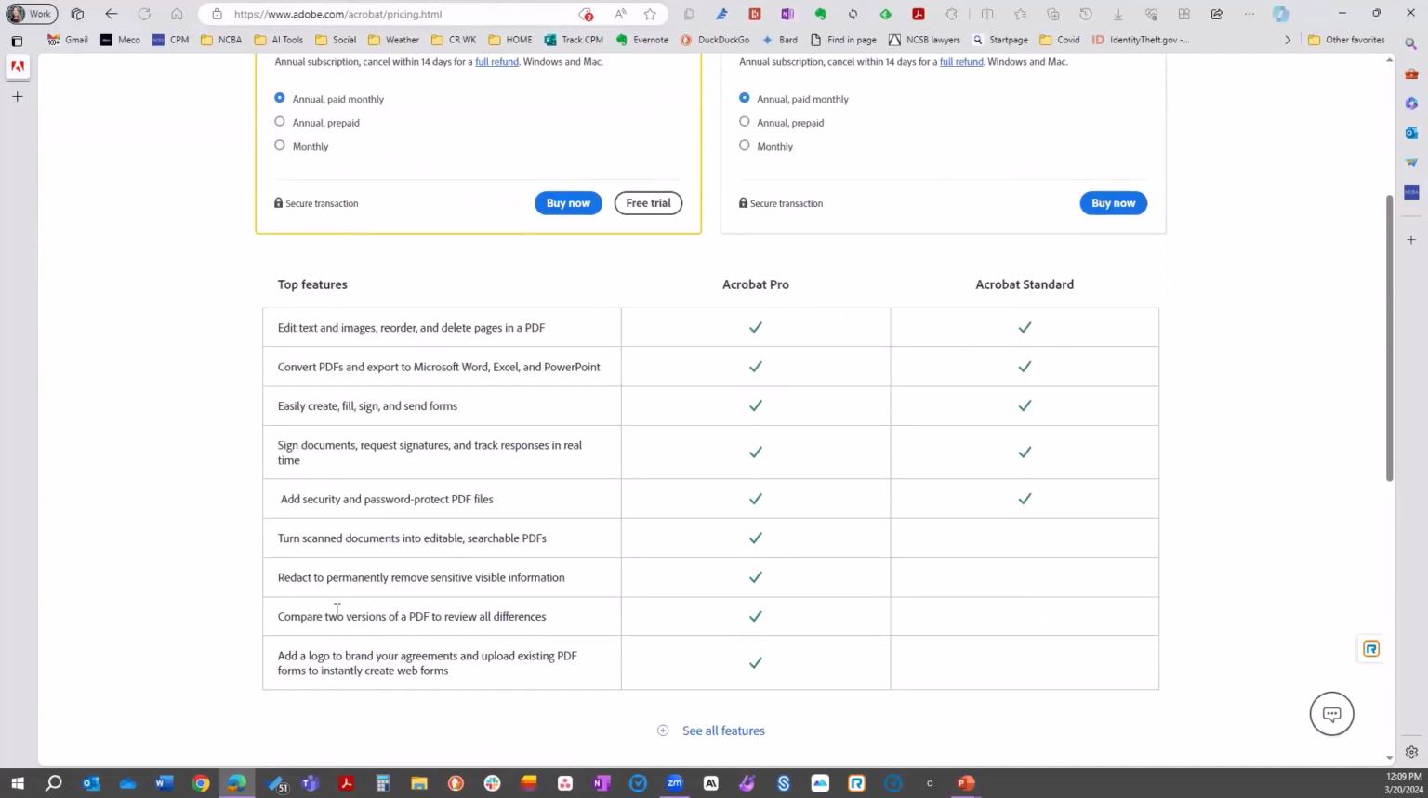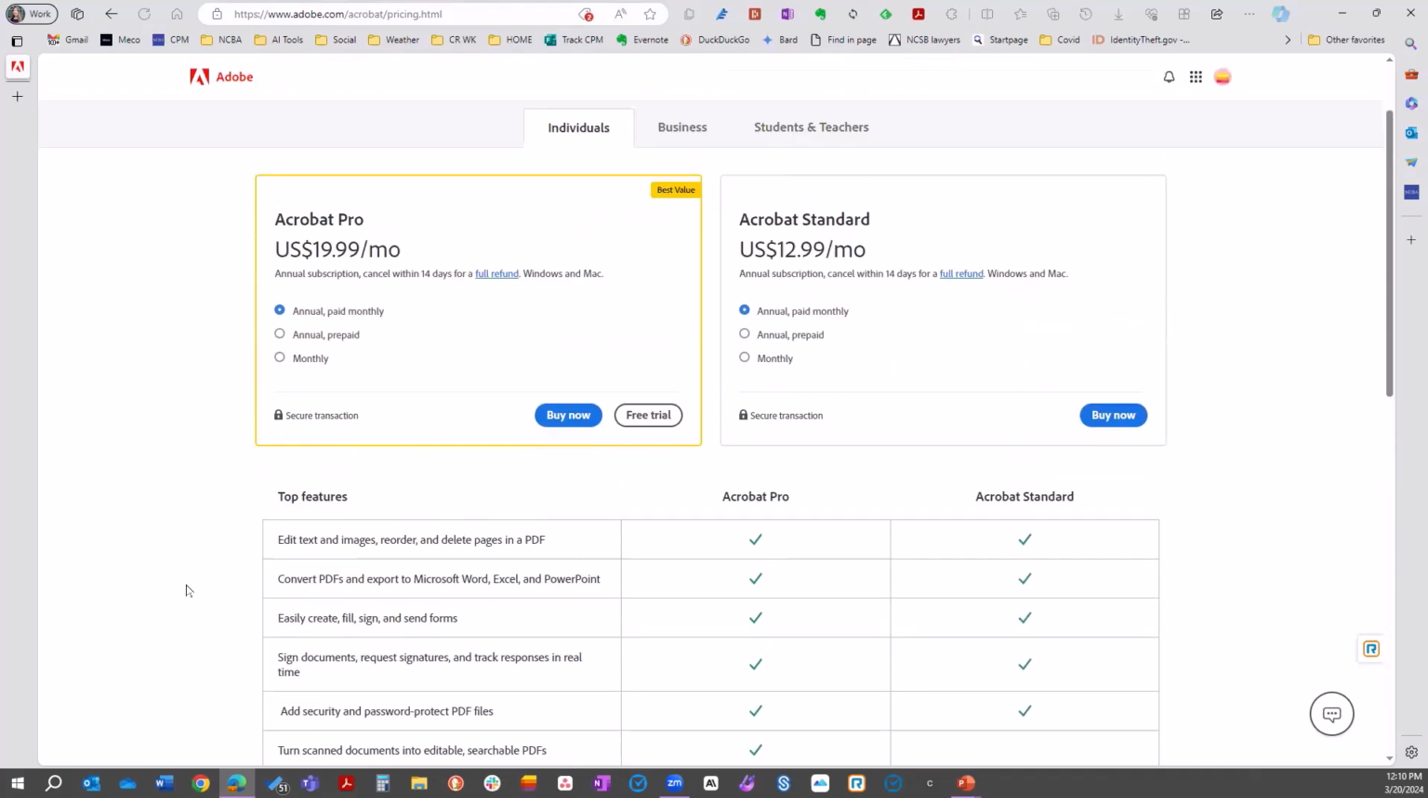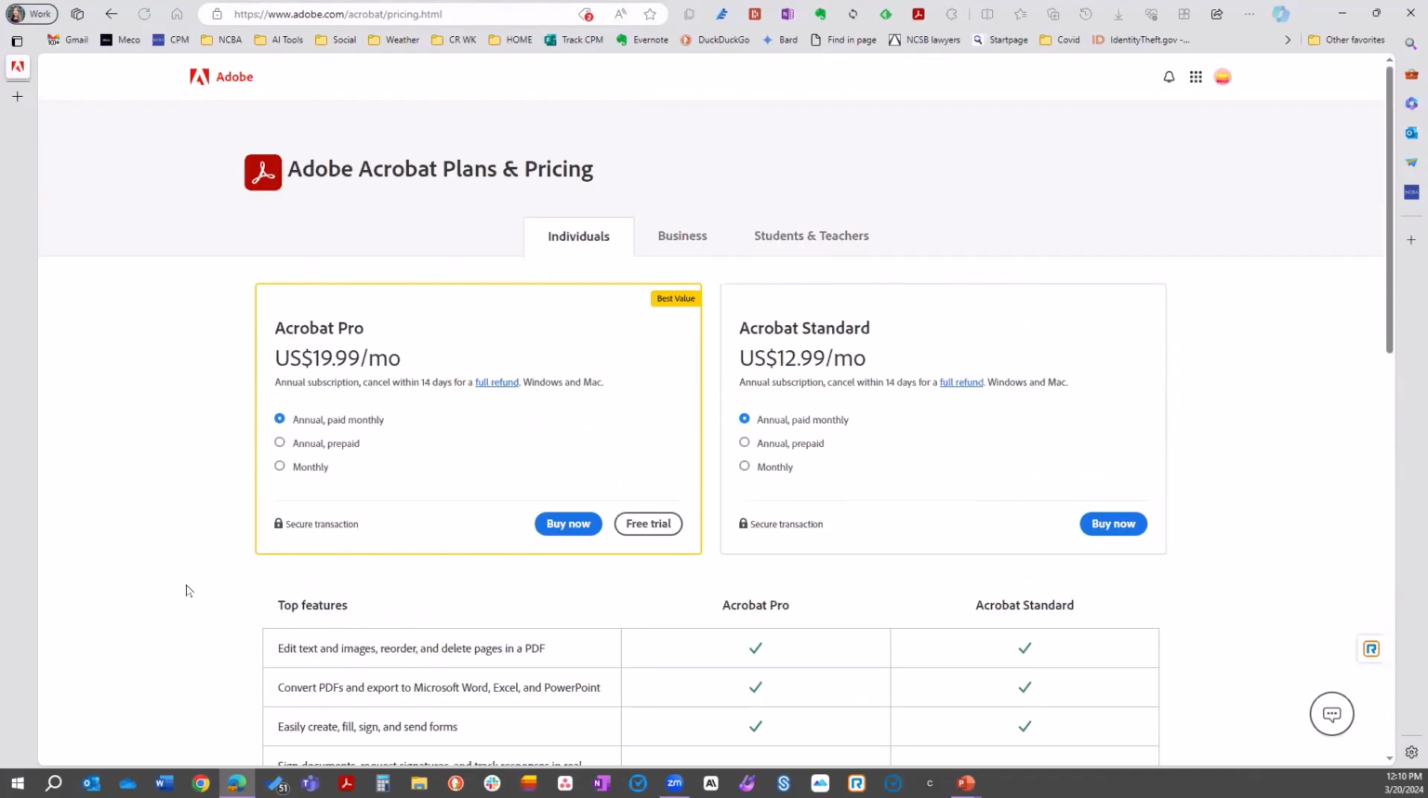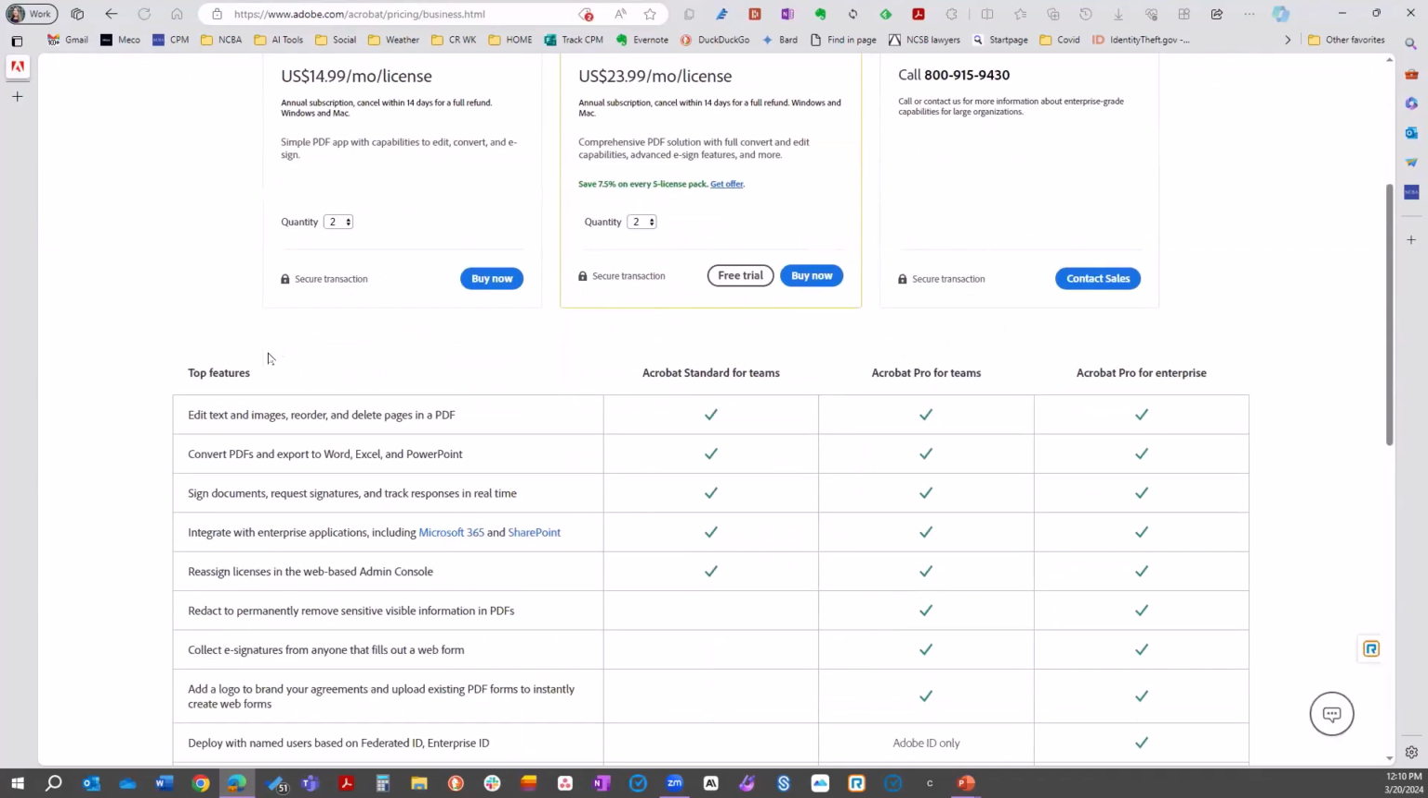You can see that you can compare PDFs, you can redact, you can turn scanned documents into editable, searchable PDFs, which you cannot do in Standard. So for attorneys, I don't even consider Standard the right tool at all. It just doesn't do what you need it to do. When you move up into the business versions, they have more features, but still Standard is lacking in some things.